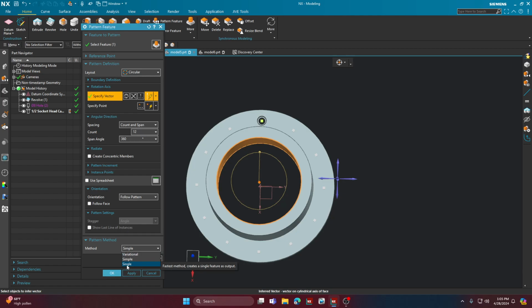It doesn't really use the hole command to execute your pattern. It just kind of does a surface type of thing. With that in mind, it doesn't carry over any of the information for the hole. So if you try to do a hole callout on it, it will not let you do that. It only lets you do the parents. Needless to say, variational will take the longest, whereas single will take the smallest amount of time. Let's go with variational here.